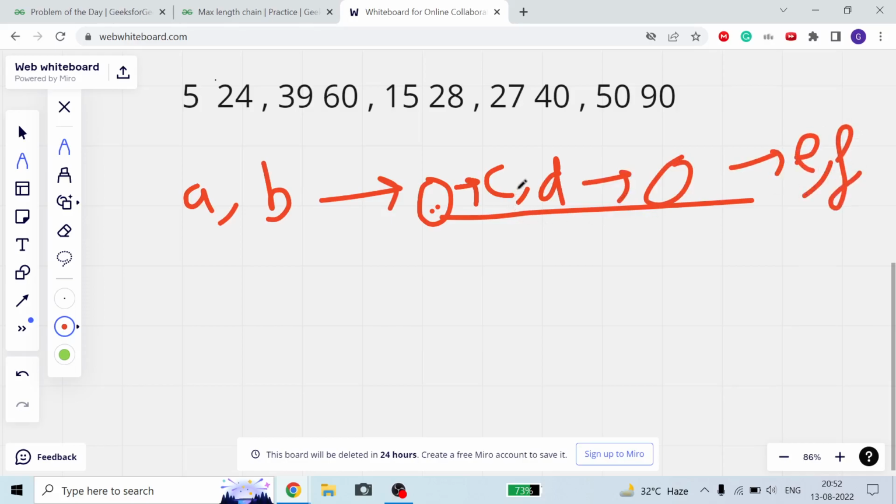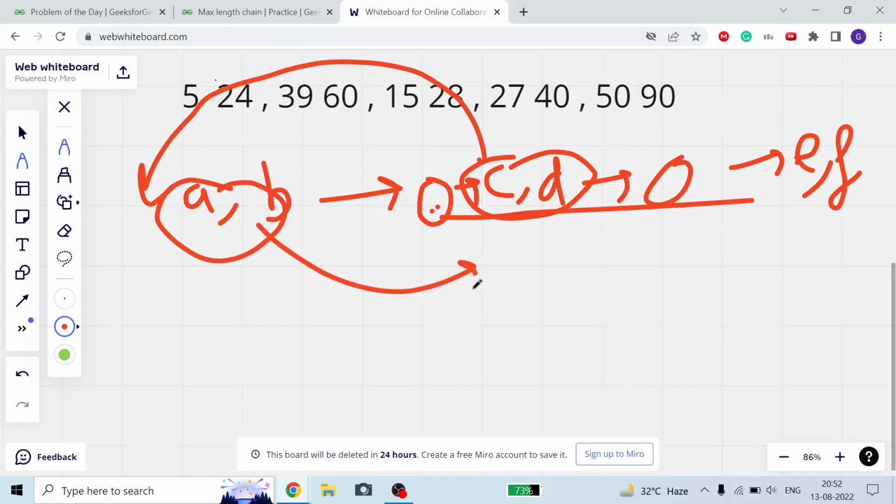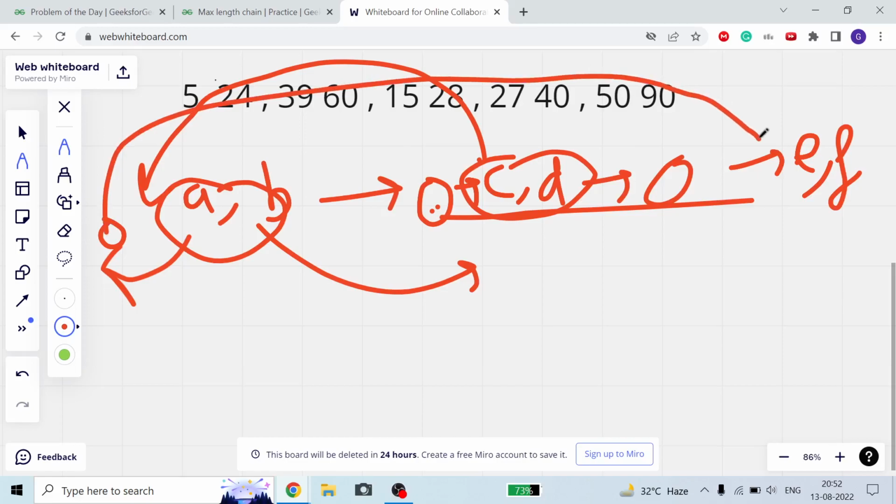If the array is not sorted, then suppose c comma d is here, so we have to traverse from here to here to here. Then after c comma d we have to go to e comma f. This is very confusing, because we don't know where we have to go. So we sort it so that for a particular pair a comma b, the next possible pair is on the right side of a comma b. So the index should increase for the next chain element. This is what I want to say.